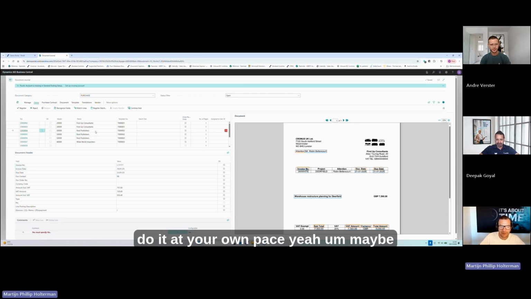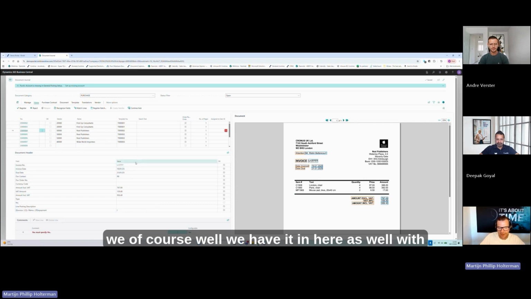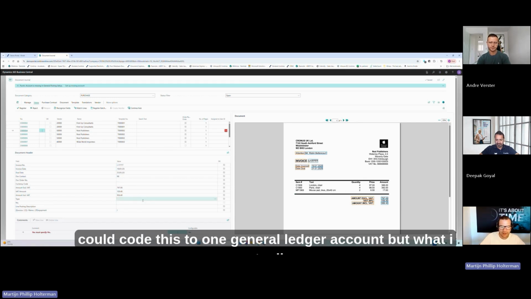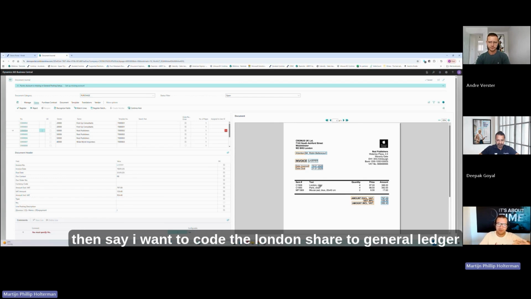We hear a lot about AI, of course, and we have it in here as well. As you can see, with this particular invoice, all of the header information was captured. I could code this to one general ledger account, but what I actually want is to capture these particular lines and code the London share to general ledger account A and the Paris share to general ledger account B.